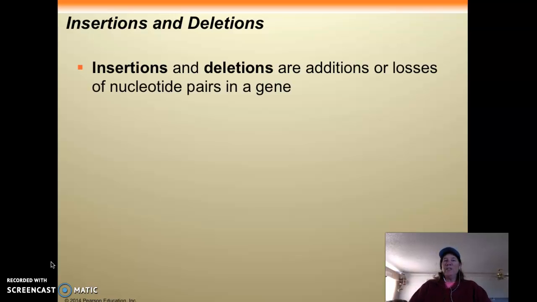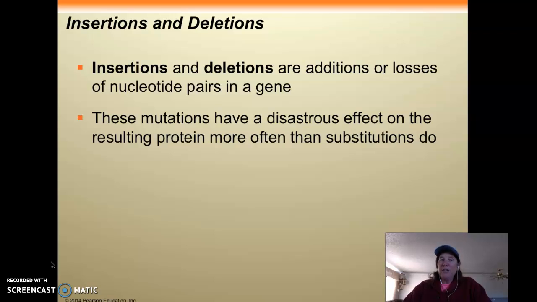Okay, so if you have an insertion, if you add stuff to it or you delete stuff from it, you're going to lose your nitrogen pairs. You're going to lose your codes. And if you do that, then now you don't make the right protein. Okay, the mutations can have disastrous effects. Sometimes they're not known because they don't really code for much. But what if they do? These mutations can have a disastrous effect, and sometimes it's not a huge deal.